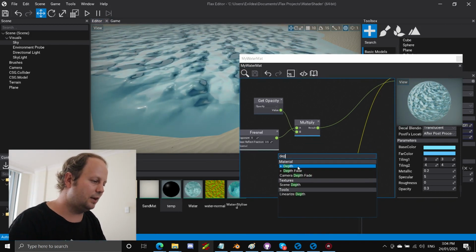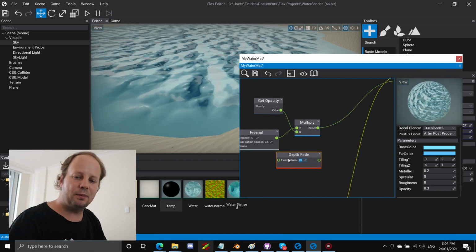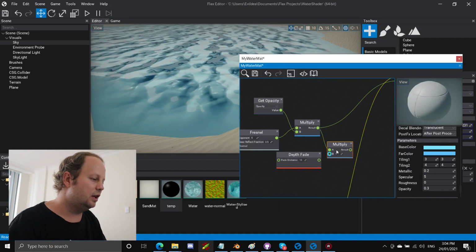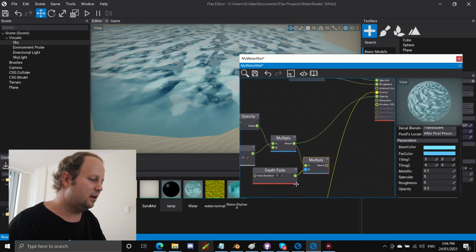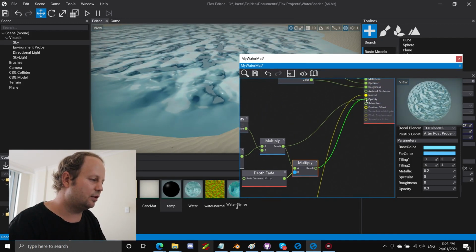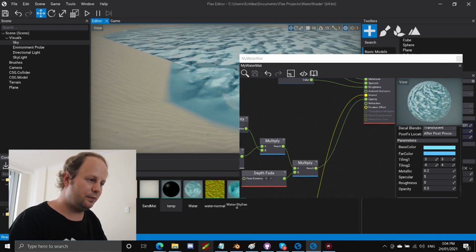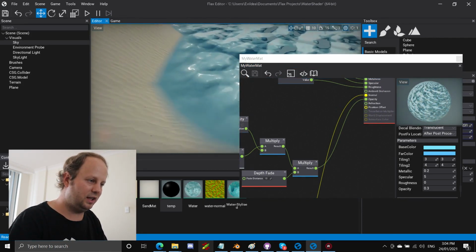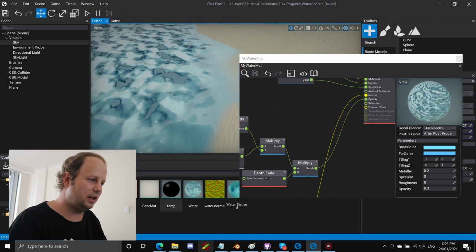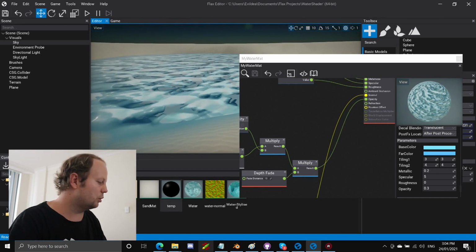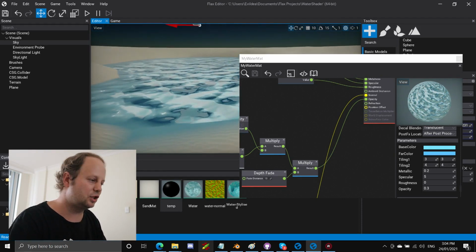So we're going to have a depth fade, and I'm going to make this just 10. We're basically going to combine these two values, so the deeper it gets, the less transparency it should have. Okay, and save. Here we're seeing that the edge of the water is pretty clear, but the rest of the water itself is still pretty harsh.